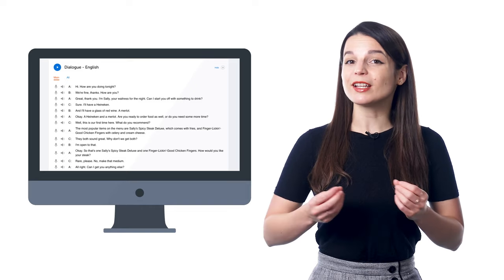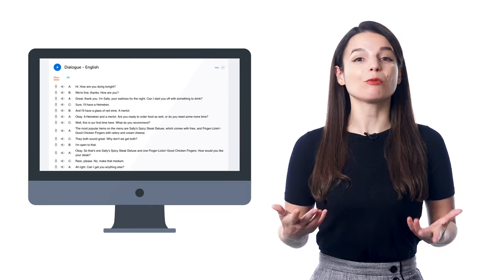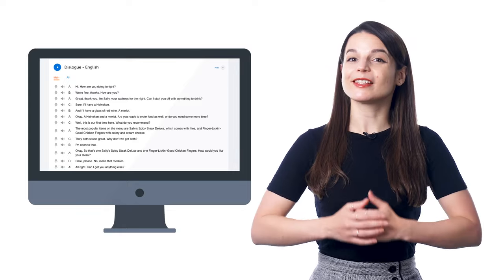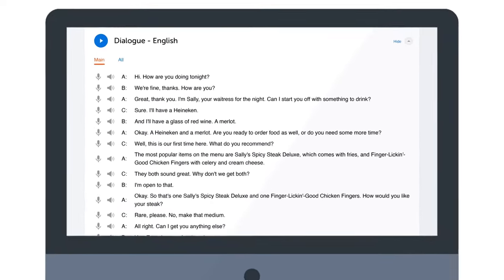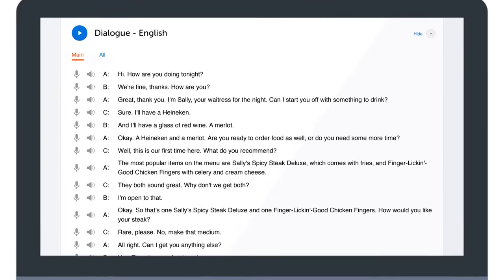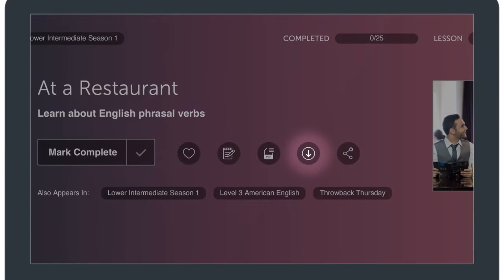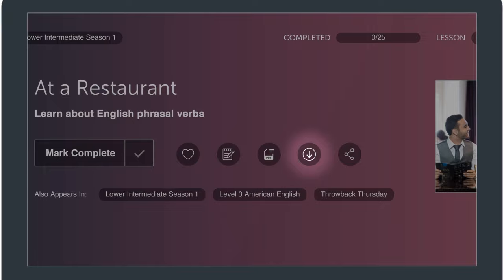Now, if you want to re-listen to that conversation without retaking the whole lesson, that's where the dialogue track comes in. It gives you just the conversation without any translations, so you can re-listen to the conversation or download to review at a later time.